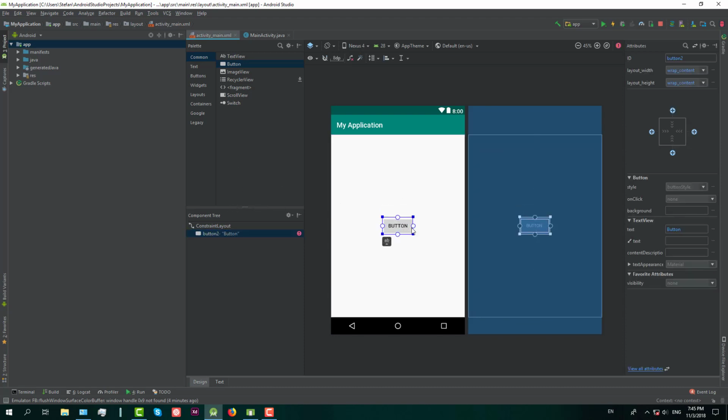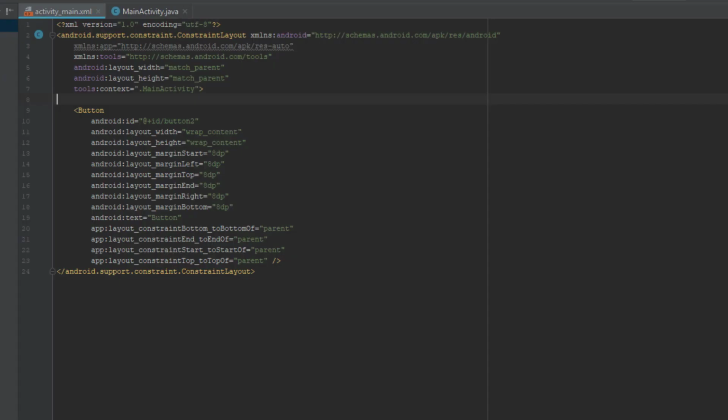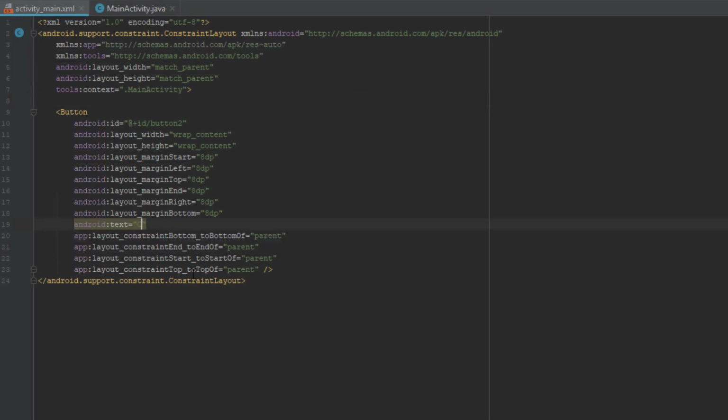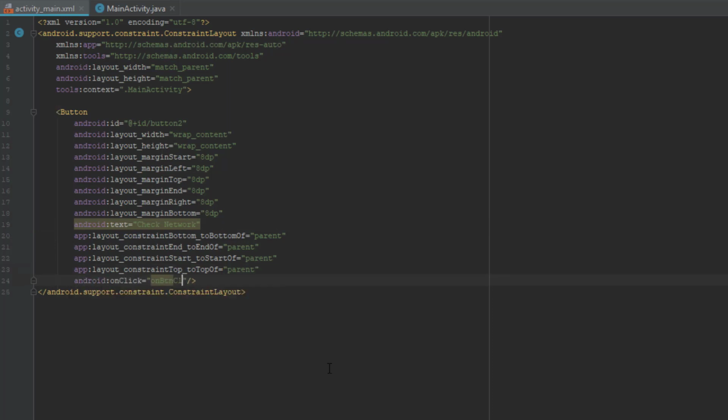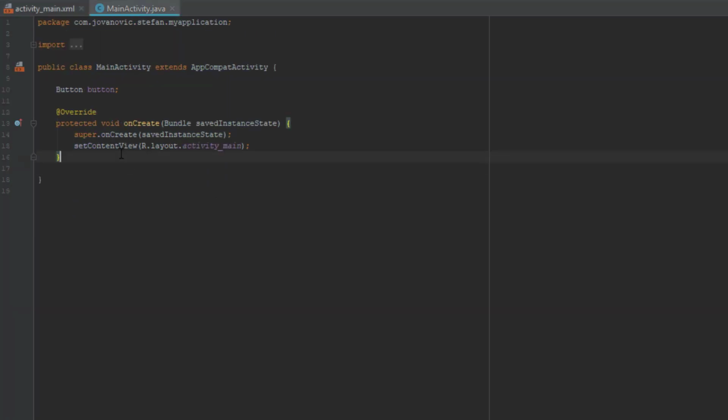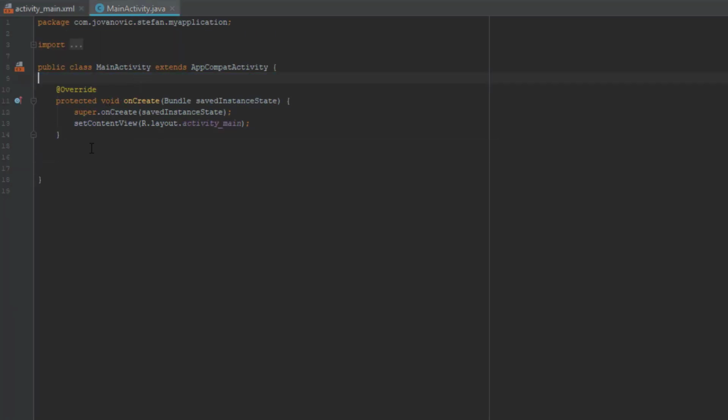So first what we are going to do, we are going to create one button at the center of the screen, like that, and we're going to rename this button to type check network, and we're going to add onClick method on button click. So we're going to add this onButtonClick method in our main activity.